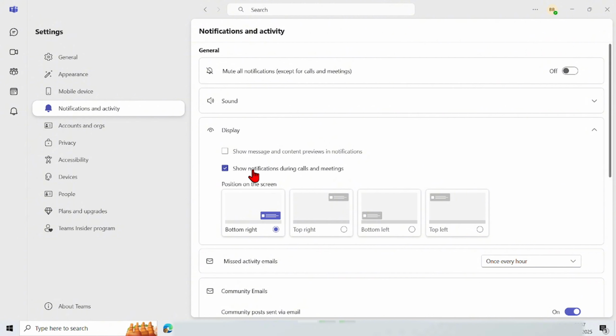This method aims to keep notifications appearing during meetings or calls, allowing users to see important messages or information without leaving the session. So that's it, tutorial how to show notifications during calls and meetings in Microsoft Teams on computer.